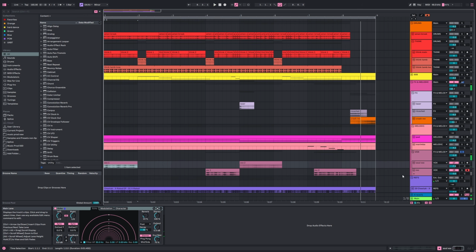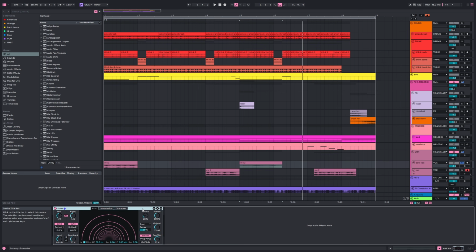The soul vocals are being used almost like a pad. They're fairly legato, and the heavy echo helps stretch them into a longer harmonic texture.